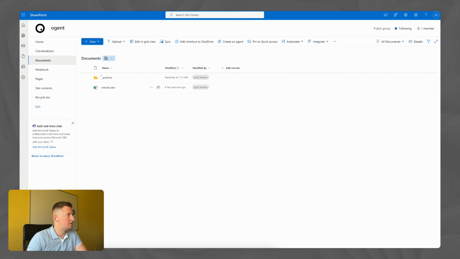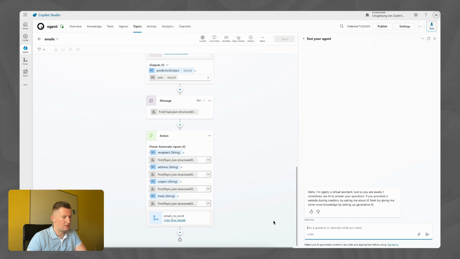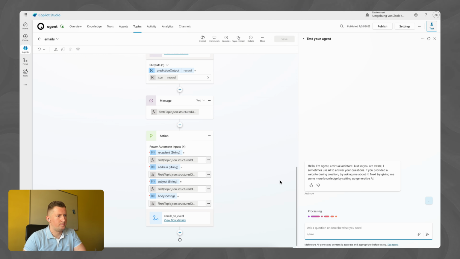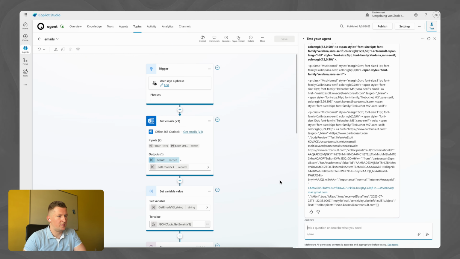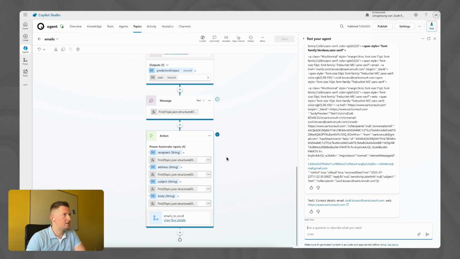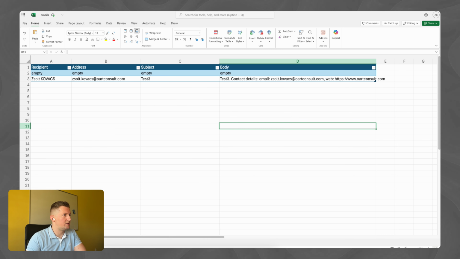Let's go back to the agent. Let's hit dot. The new prompt action is running now. The result is okay. And we see that the agent flow ran successfully. We are jumping to the online Excel, and I can see that the details of the first email are filled into the table, which is the recipient, the address of the recipient, the subject, and the body of the email.